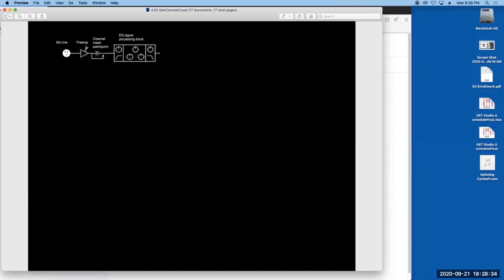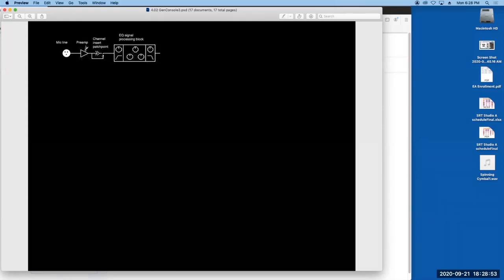Now, this part of the console that I'm working on, is this the channel side or the monitor side? Channel. Channel, yes, indeed. Channel side. Channel side does two things, remember. One, it amplifies the signal. And two, it routes it to the multitrack. All right. I got a processing block.